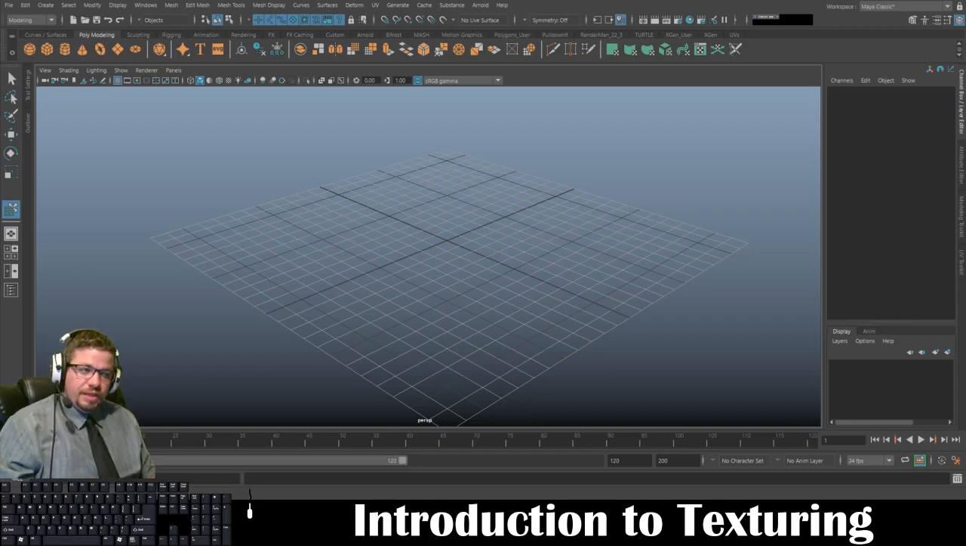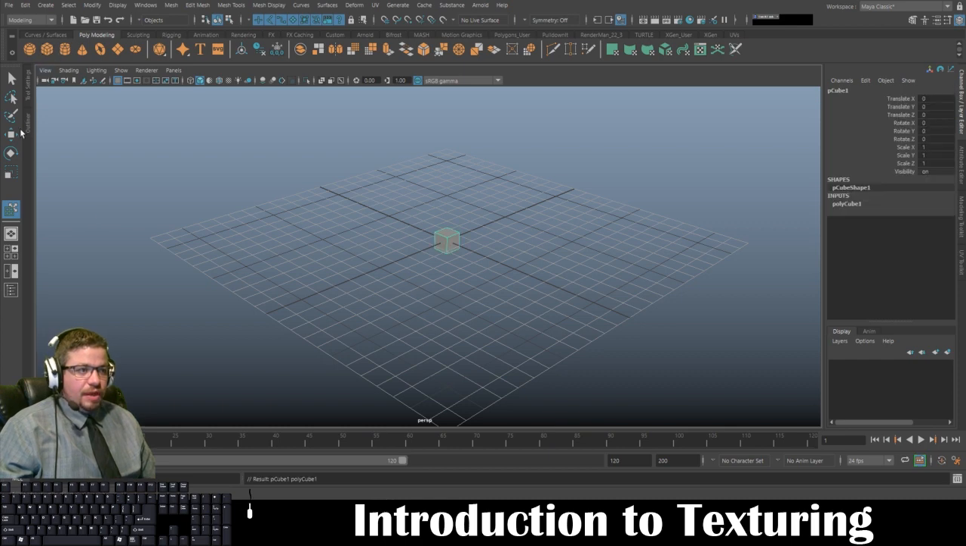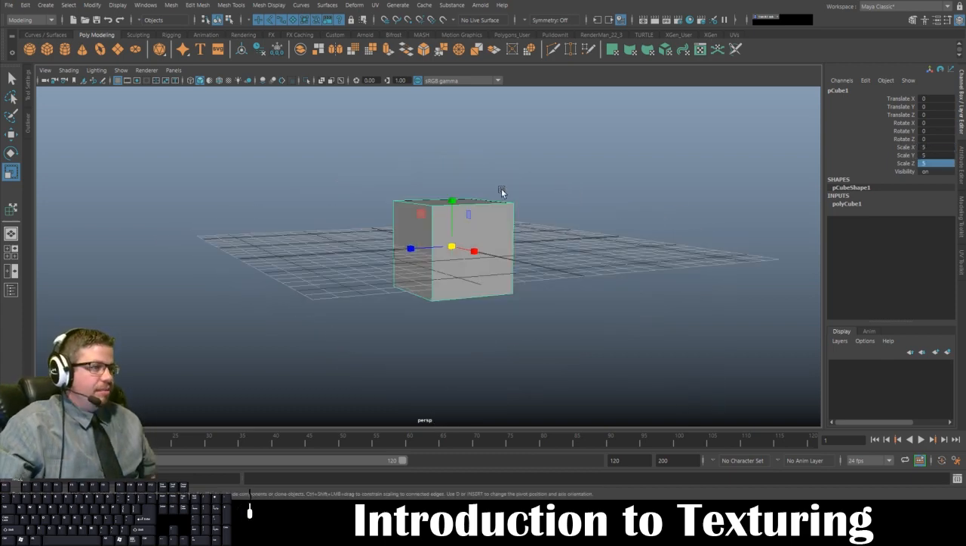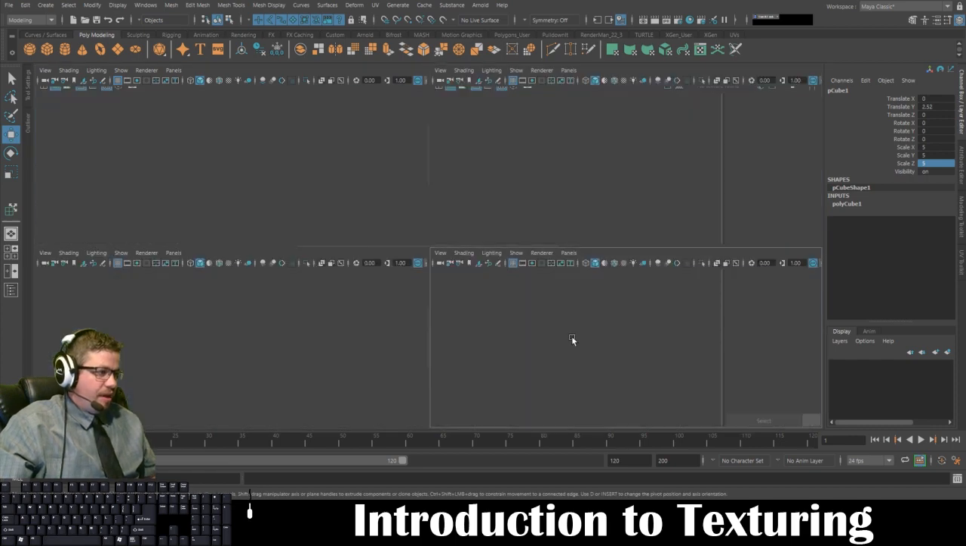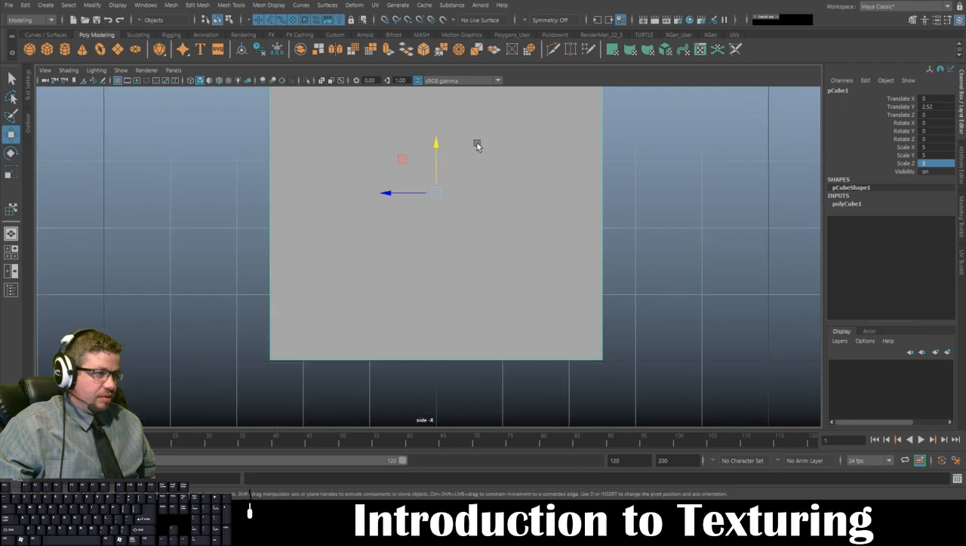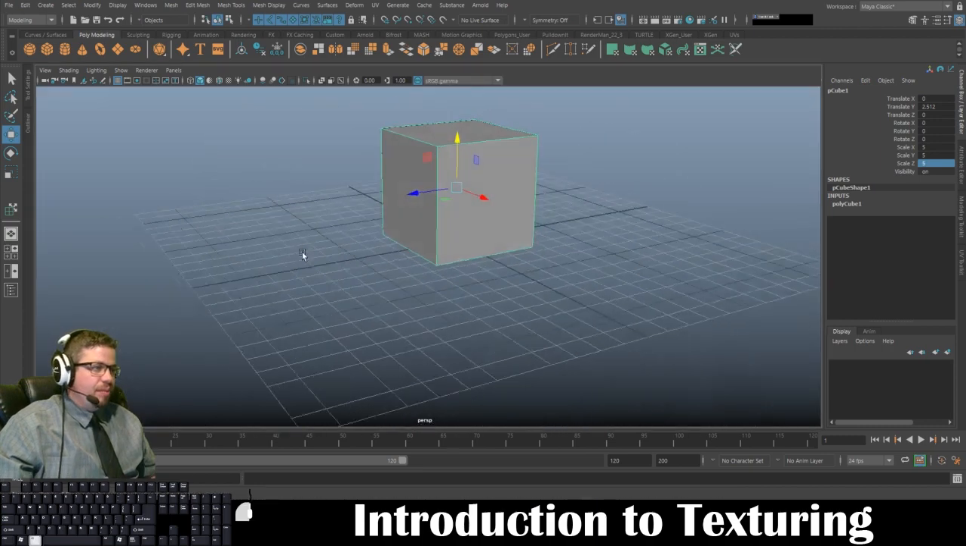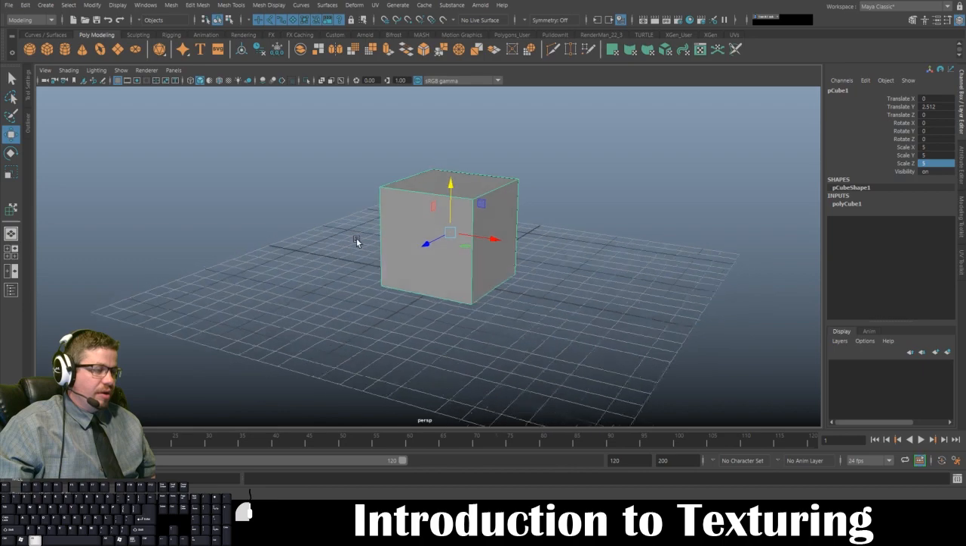Hello everyone. In this video I'm going to introduce you all to texturing. So what we're going to do is start by creating a cube, and from here I'm just going to scale this, and let's just go 5, 5, and 5, and then I'm going to drag this up just so it's just above the ground plane, and I can always check the distance. That's pretty good here in my side viewport, and now I'm ready to basically get started.